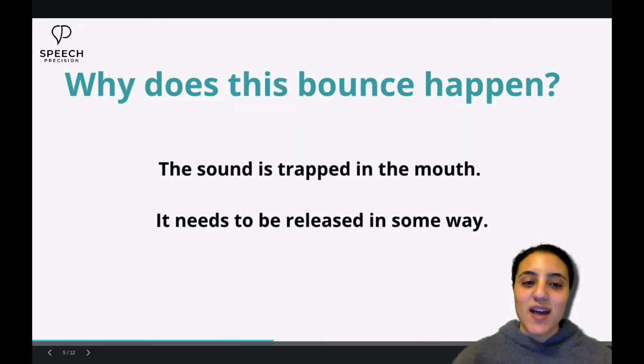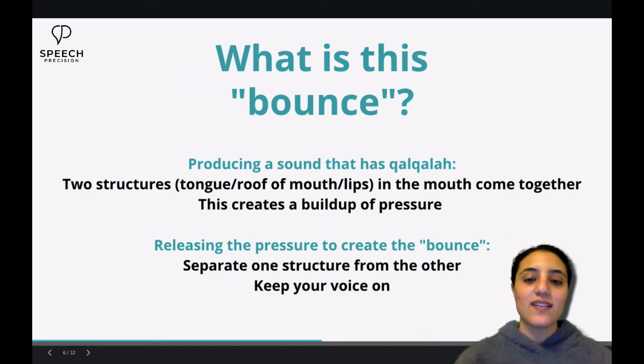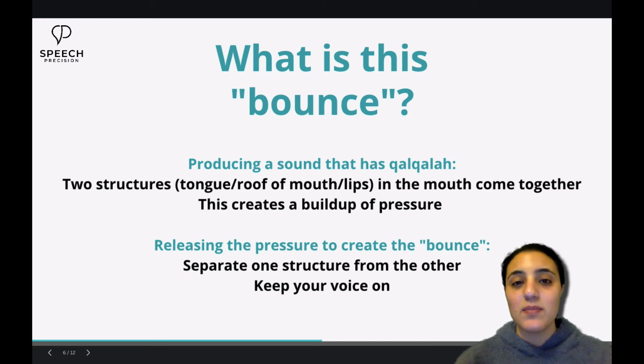Why does this bounce happen? In short, the sound is trapped in the mouth because it's blocked and it needs to be released in some way. So let's look at that a little bit further. What is this bounce? When we're producing a sound that has qalqalah, there's going to be 2 structures in your mouth. So it could be your tongue, the roof of your mouth, your lips. They're going to come together, which creates this buildup of pressure. So when those 2 structures come together, it blocks the sound.